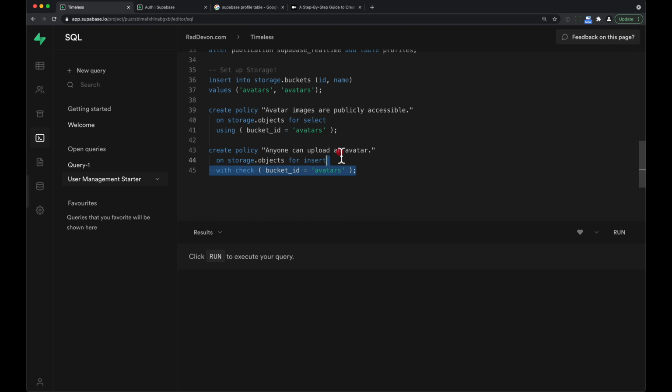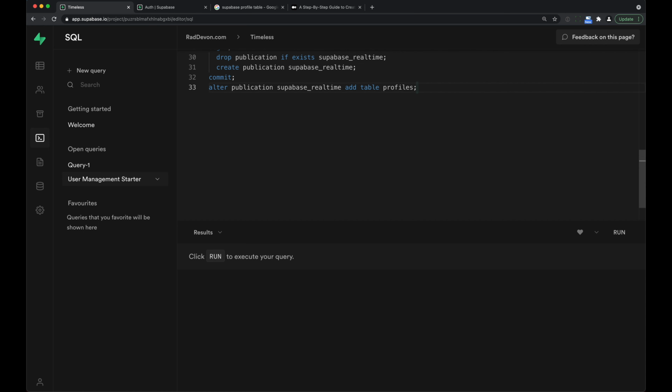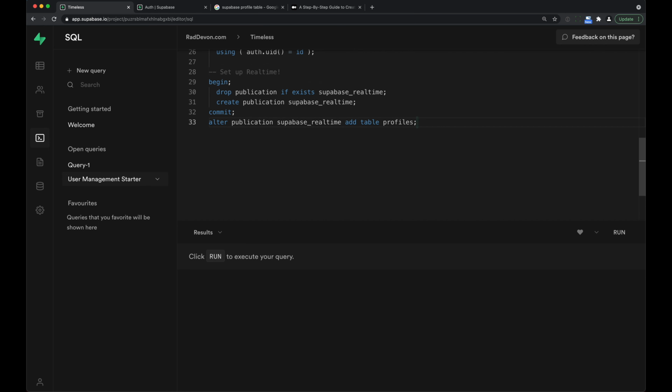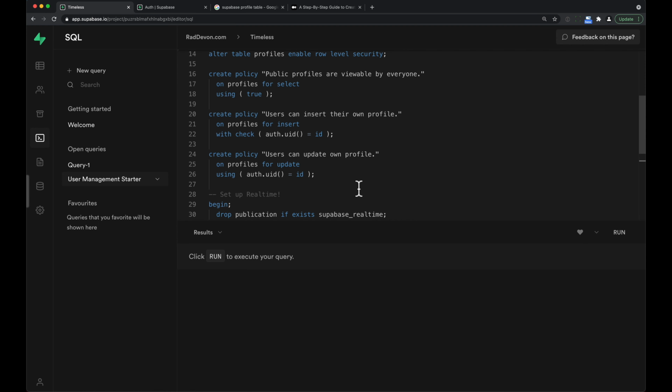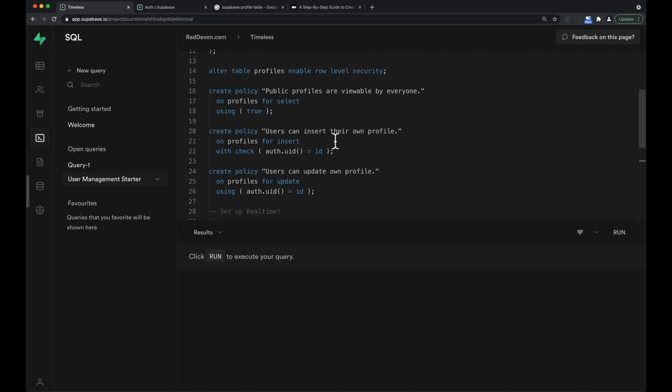I will start by ditching everything related to profile pictures. The avatars I don't think we're going to use in this. I will leave on this real-time stuff, even though I'm not sure we're going to use real-time in this app. The policies I think are fine. Here's what these actually do.